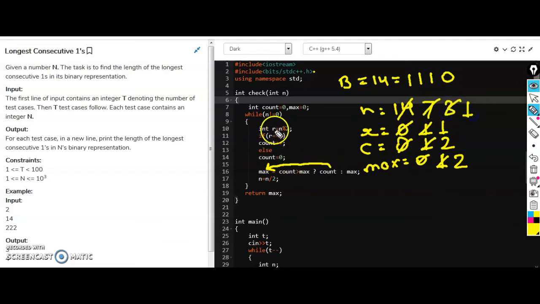Now again we will find the remainder r, that is n modulus 2. So 1 modulus 2 will be 1. So if r is equal to 1, yes, again r is 1, so we will do count plus plus, so count will be 3. Now again we will update max, that is 3. Now n will be divided by 2 and will be 0. Now we'll check the while condition, n not equal to 0, and n is 0, so false. We will come out of the loop and return max, and max is 3. So that's what we did in this coding question.